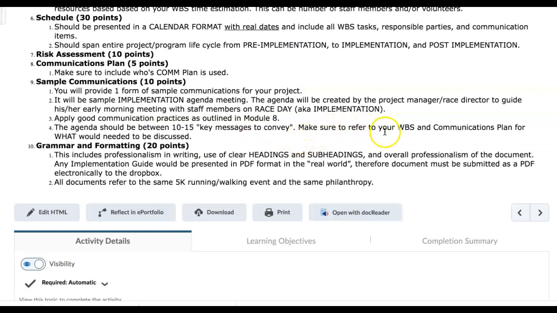And make sure to refer to your work breakdown structure and or communication plan for what would need to be discussed. Many of you highlighted what key messages would need to be discussed the actual day of the race. So if you did not, make sure you are thinking through what would the actual race day look like. What items would I need to communicate to my staff members before we started the actual schedule of race day.